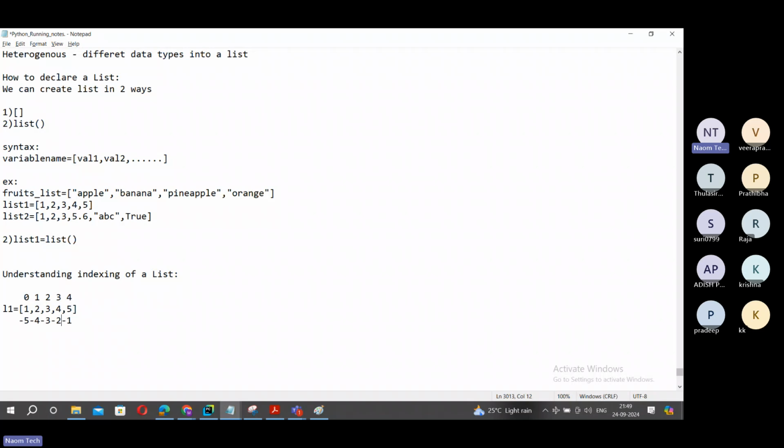Most of the time we generally use positive indexing, but if you wish to use negative indexing, you can use it. It's up to you. Next, you can use mixed indexing as well. It's up to you, friends. So this is how indexing is created for a list in Python. Got it, right? Indexing is assigned by the Python interpreter. I think you should have some idea about this scenario.